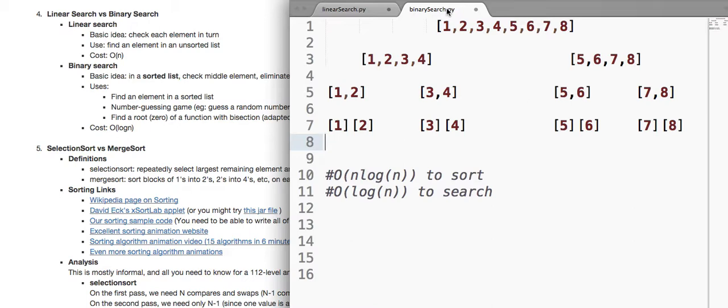So we have binary search. Binary search assumes that the list is sorted before you start. And that will probably take O of n log n if you're using a merge sort or something like that, which is about as good as you can do when you're sorting a list.